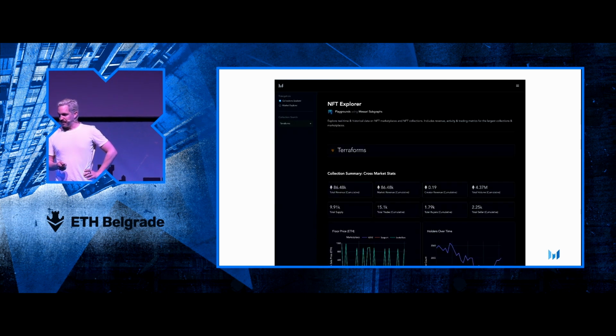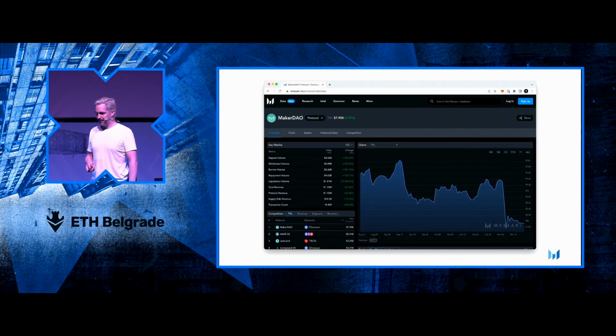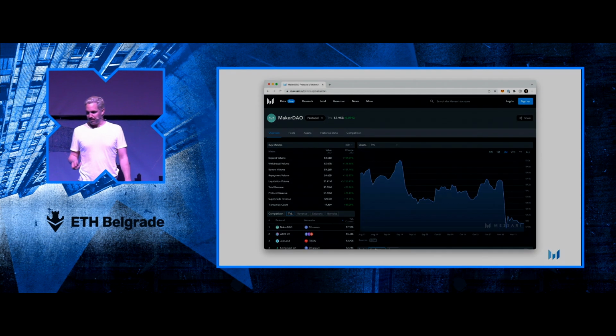Yeah, more examples. A similar slide. The same as I said before applies for the Messari stuff. We have on top the protocol metrics UI, or the usage of the subgraphs of the blockchain data. Then we have the graph with subgraphs in the middle, and on the bottom the contracts and the blockchain. So yeah, the protocol metrics website is cool. It's all powered by data from The Graph. Check it out. It's very easy to navigate and see what's going on in these different protocols.